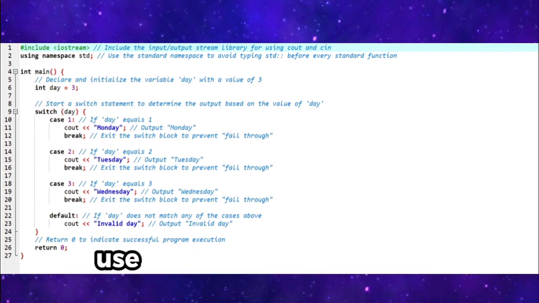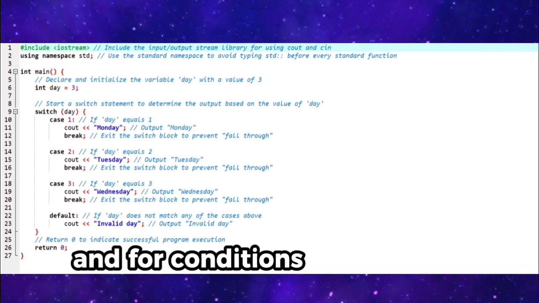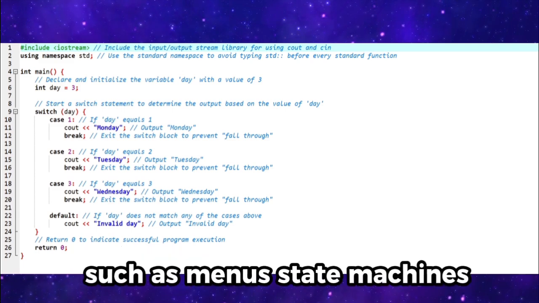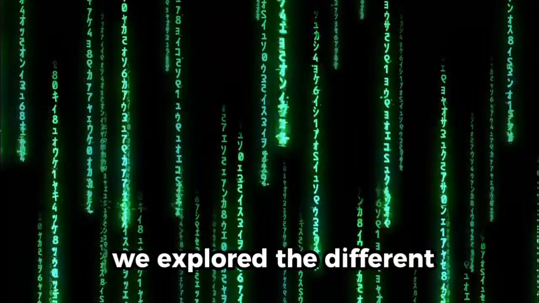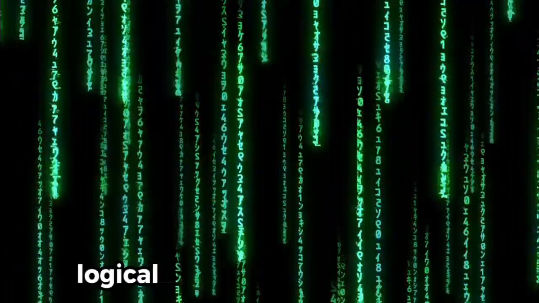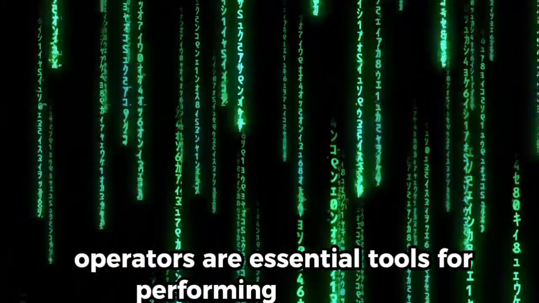It is okay to use switch when checking a single variable or expression against multiple constant values, and for conditions based on int or char values, such as menus, state machines, or categorizing inputs. In this lesson, we explored the different operators in C++ and how they help us write logical and functional programs. Operators are essential tools for performing operations.